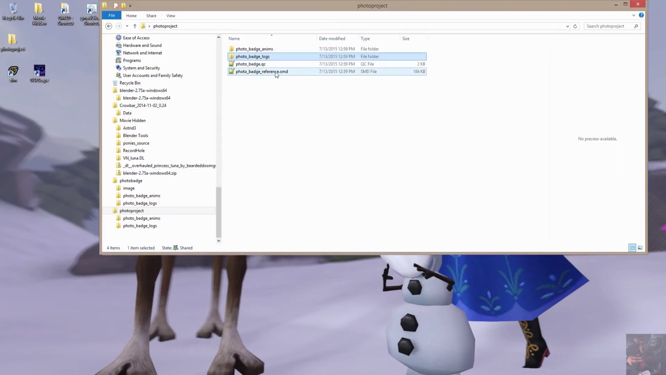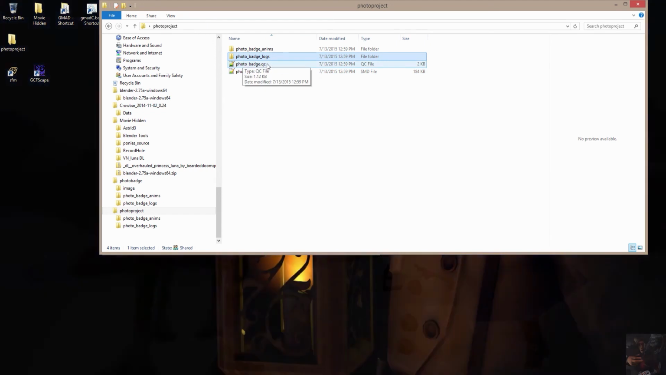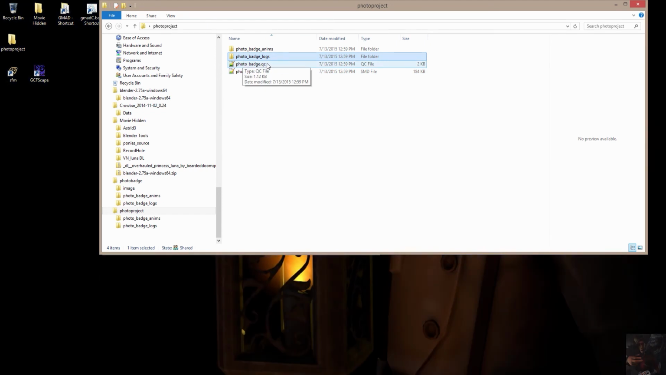Let's go back into the folder here. So the SMD we're going to talk about when we get into Blender. The QC file we're going to talk about when we actually start using the model in Blender. I'm going to show you a little secret there, and that kind of thing.